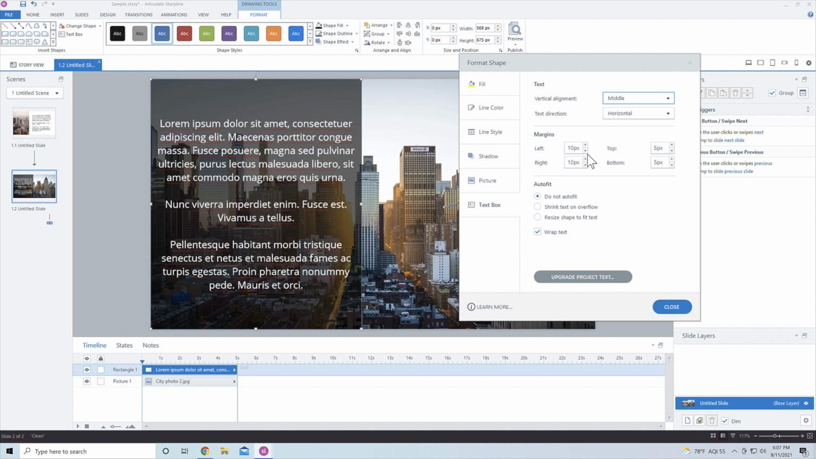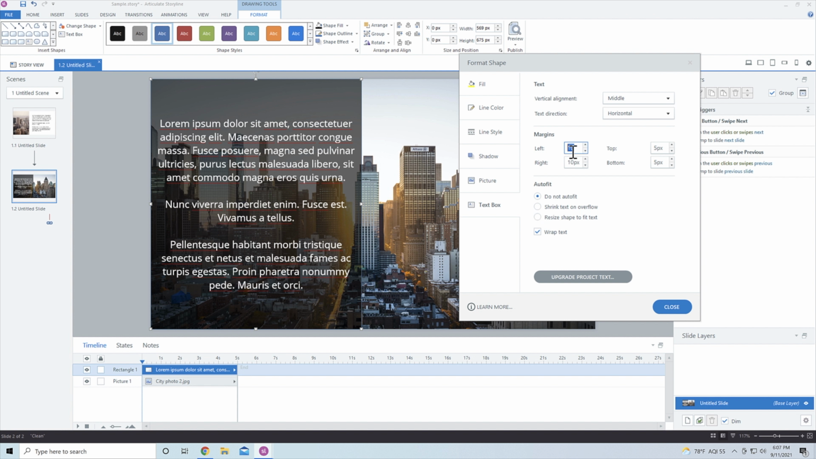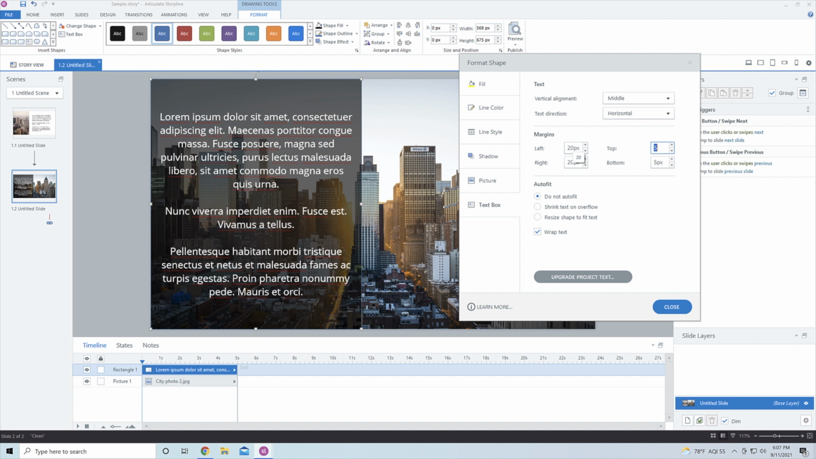Now, this is where I think Storyline has it wrong, because they use the word margin. Margin is the space outside of the shape and between the next shape, and padding is the space inside of the shape. So that's, again, a little thing that's wrong. I mean, it's not going to make too much of a difference, but I'm going to go ahead and say, let's up this a little bit to 20 there. And you can see it's added a little bit more space there.